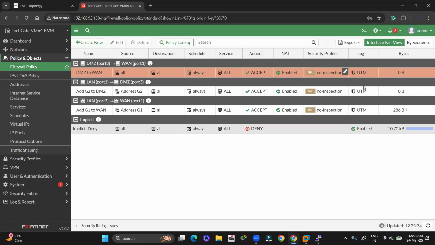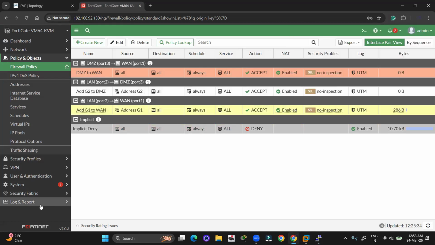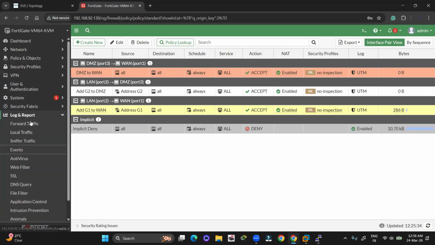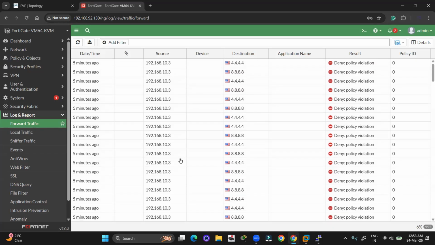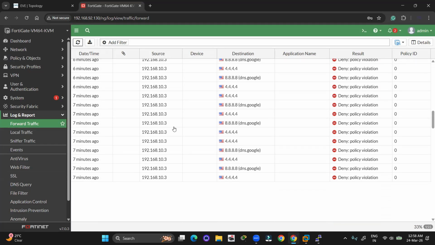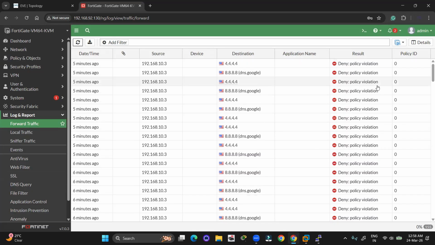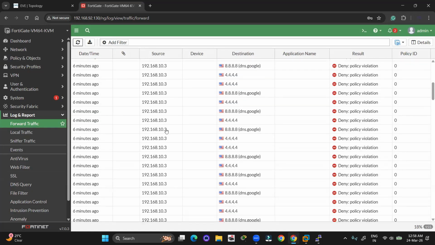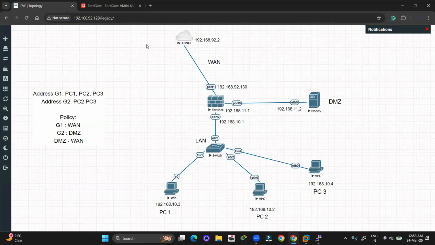We can also check that some packets have been forwarded over here. So 286 bytes of packets have already been forwarded. Now here we can also see that some packets have been forwarded in logs and reports also. Here we can see that they pinged the Google DNS, as we were pinging the Google DNS. Okay, so this is how we can verify that. So, dear all, if you have any confusion, you can ask me in the comments.